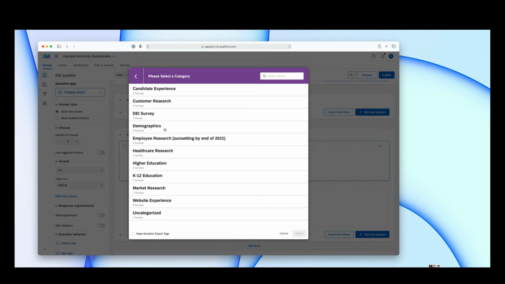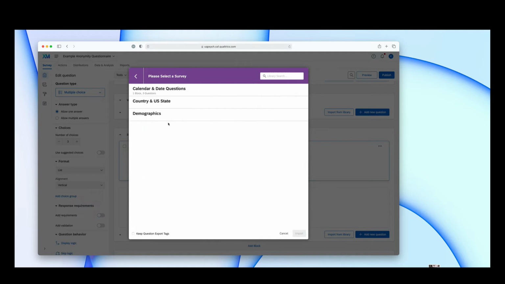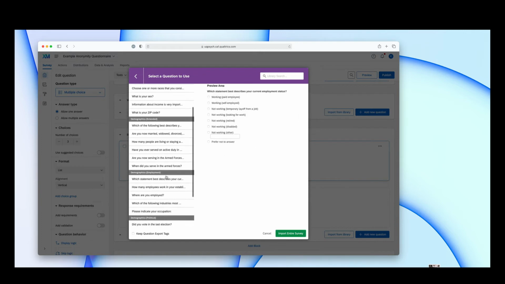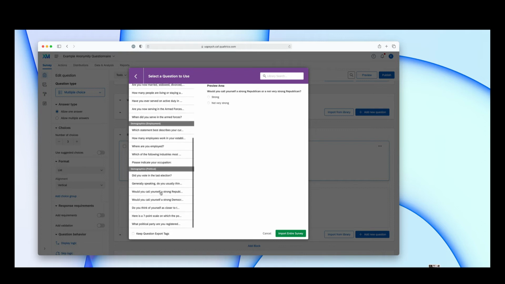So for instance, here's a whole set of questions. I can pick on demographics, and I could pick this particular one. You can see now that it asks a bunch of questions that have already been written before that I might want to use in my study. So for instance, I might pick, let's see, this 7-point scale. I'm going to click that one, say import it.